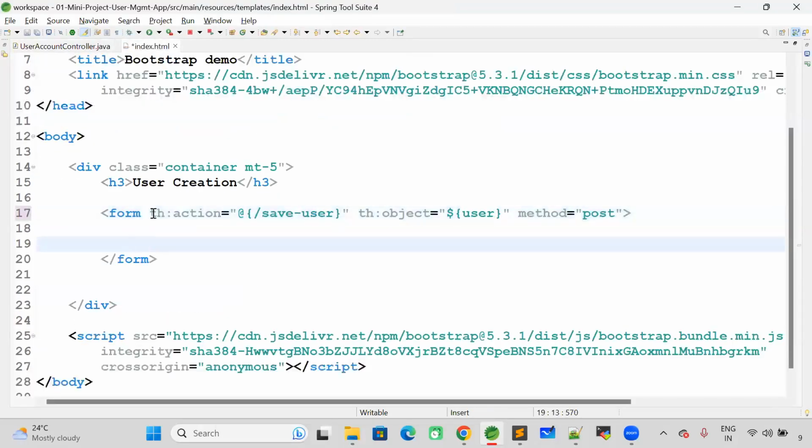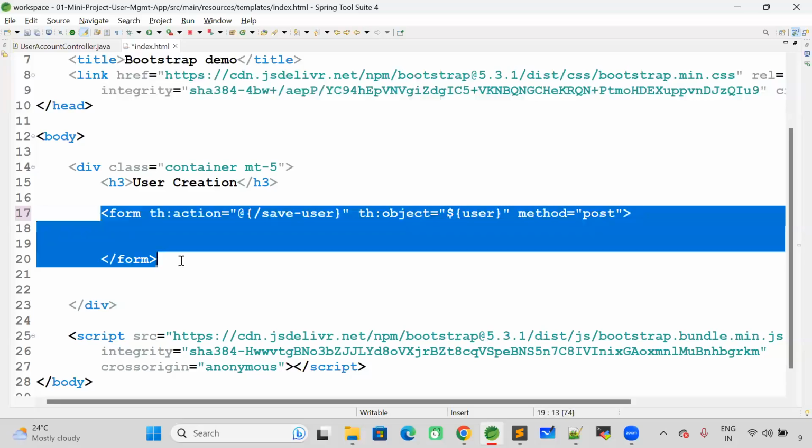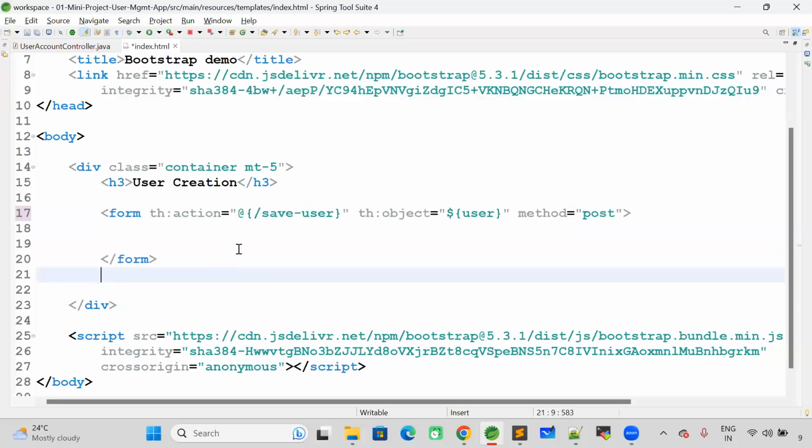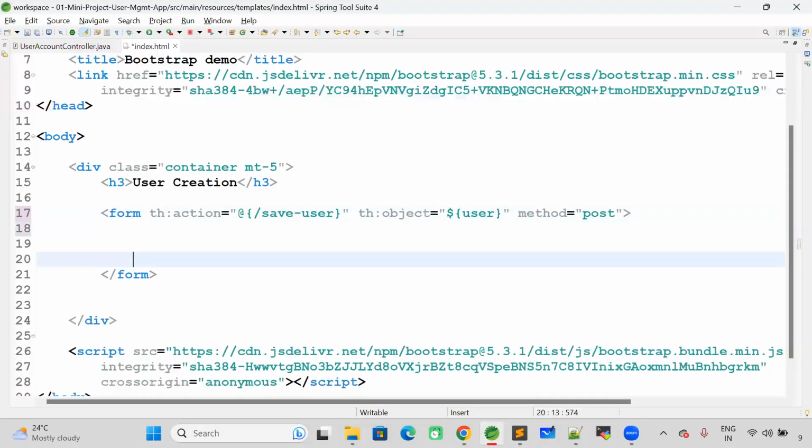Now in the form, th:action represents what action you want to perform when the form is submitted. When this form is submitted, I want to send a post request to this URL pattern. What is the purpose of th:object? th:object is used to map our form fields to the binding class. Here form fields are available, and these form fields I want to map to the binding class. For that, th:object. We will write the variables.